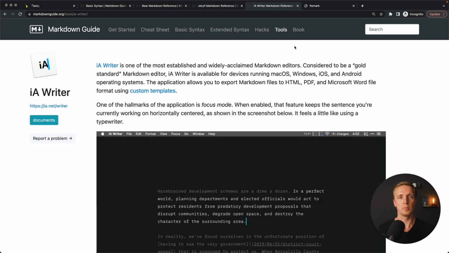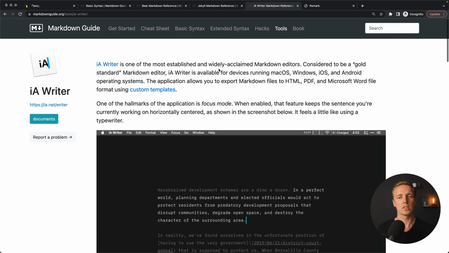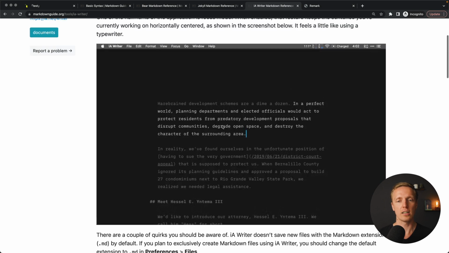Another use case that you might have, if you are writing lots of text, you can simply write them inside Markdown, and you can do it in a special editor which supports Markdown. For example, this is the popular solution, iA Writer. This is just a Markdown editor, which is working on all platforms. And here you can simply write your Markdown and then convert it to HTML, PDF or Microsoft Word. And this is how it looks like.